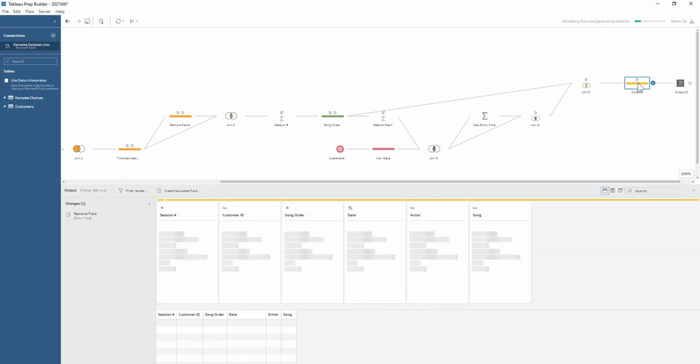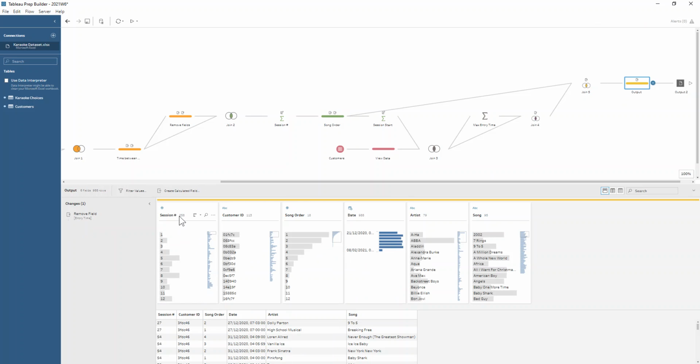And now in our final data set, we just have information about the session, our customer ID, the song order, and the date that each song was started to play. And I think we've managed to get quite a lot of information out of what looked like two data sets that wouldn't join together. So I think that's pretty cool and showcased a lot of Prep's unique features for data prep, really.